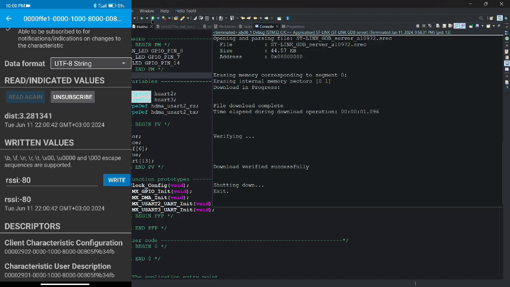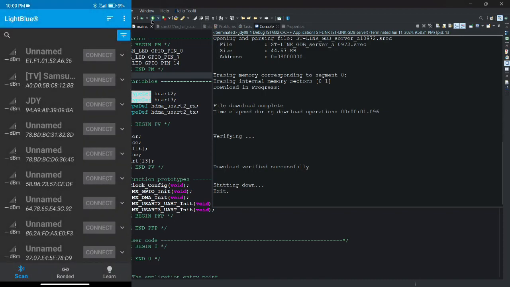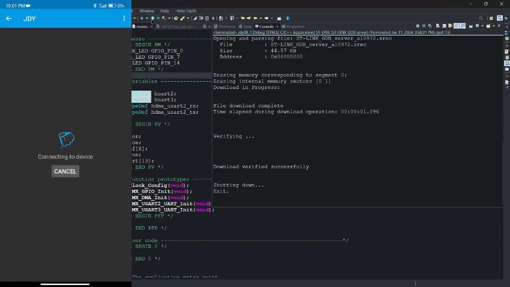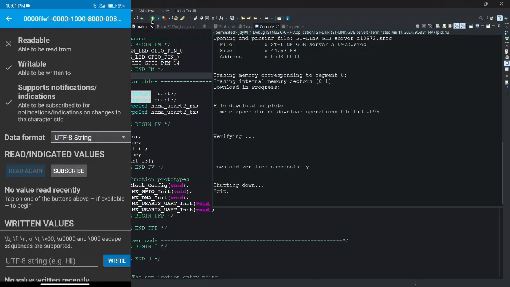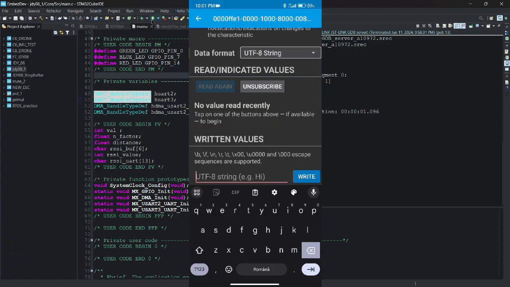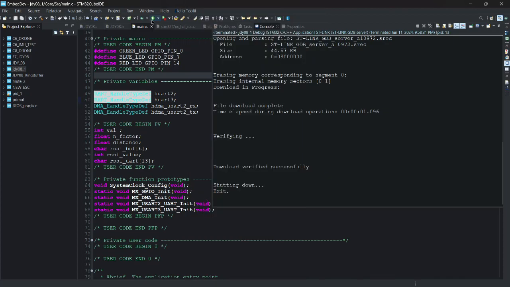Now I'm going to move further away from the module. Let's see what's the RSSI value now. Minus 87. Connect again. Press RxTX. Subscribe. RSSI minus 87. And the distance is 4.64 meters.